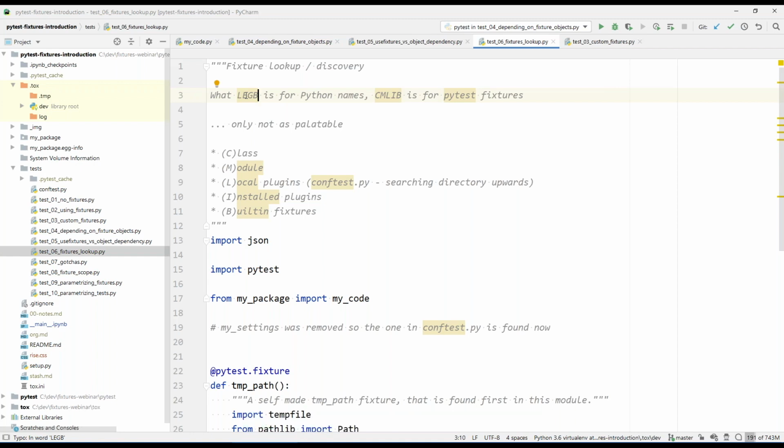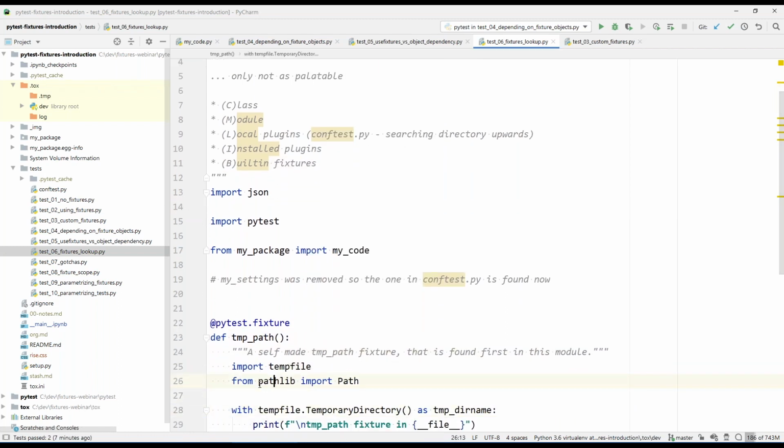And the same principle you have for pytest fixture names, only it's class, module, local plugins, and built-ins. So if you have a fixture defined in a class, because you can also bundle fixtures in classes, just call them test something and put test functions methods in there, then you have tests bundled in a class. This is found first, or in the module. So in this case, for example, if I have a tmp_path fixture here, I'm overriding the inbuilt tmp_path fixture. This would be found first for tests in this module, although there's an inbuilt tmp_path fixture that we already used before.